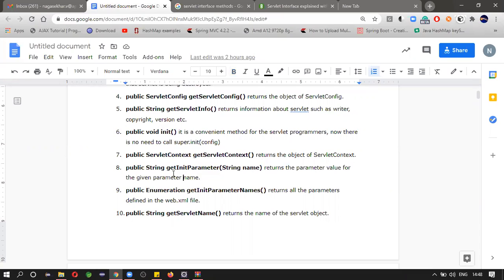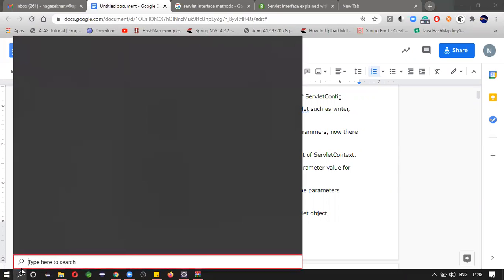What is this? See, when you take the form, consider the registration form.